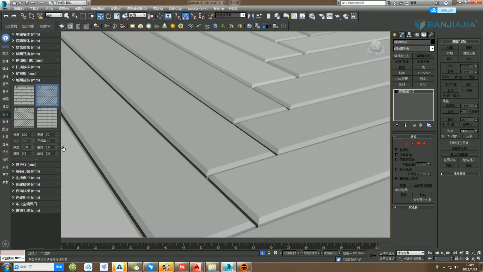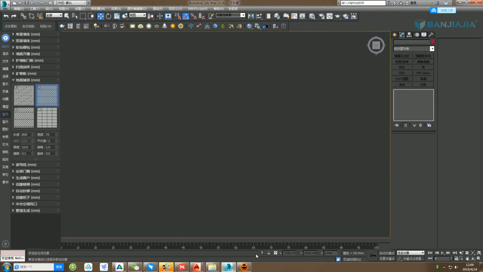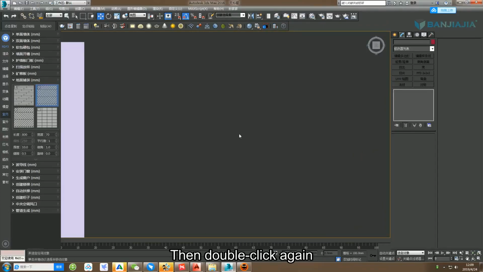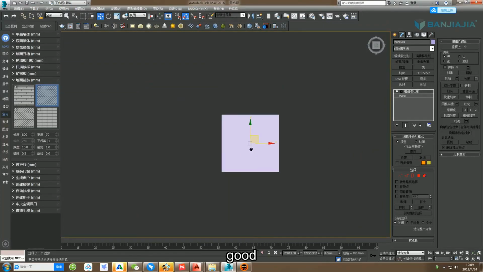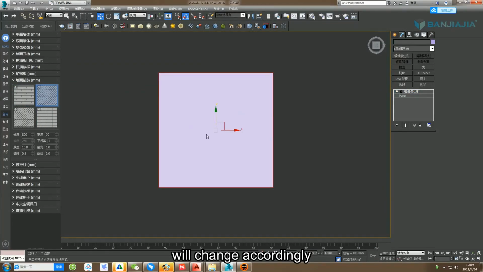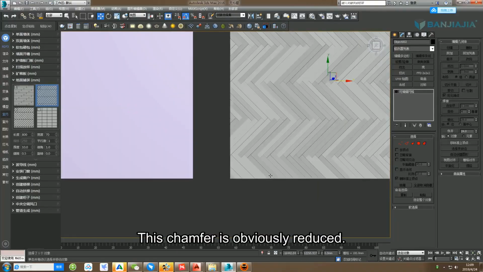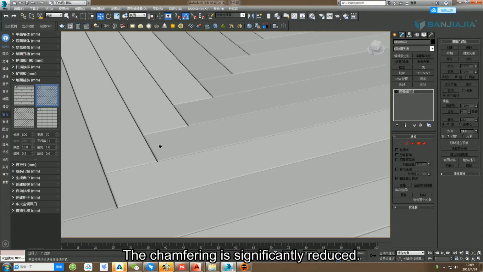Let's delete it. Let's do it again. This is the face we just had. Then what? We select it again. Then double click again. Give it. Good. Then move it over. What is its current parameter? It will change accordingly. Follow it and change. Go and see for yourselves. This chamfer is obviously reduced. The chamfering is significantly reduced.